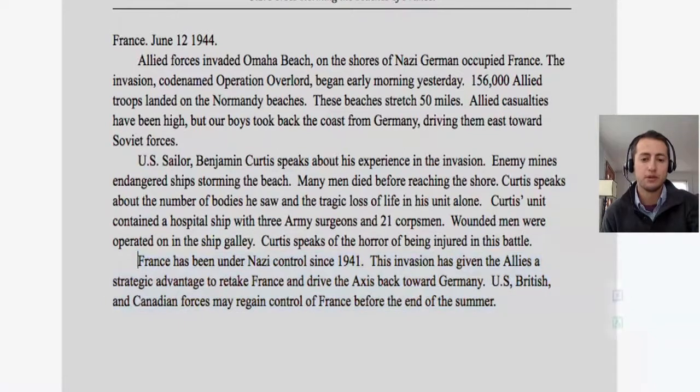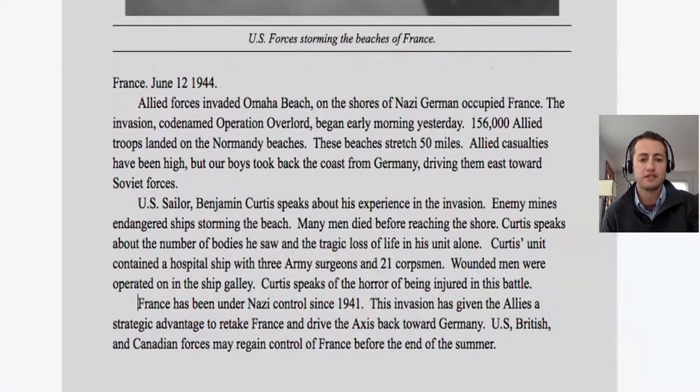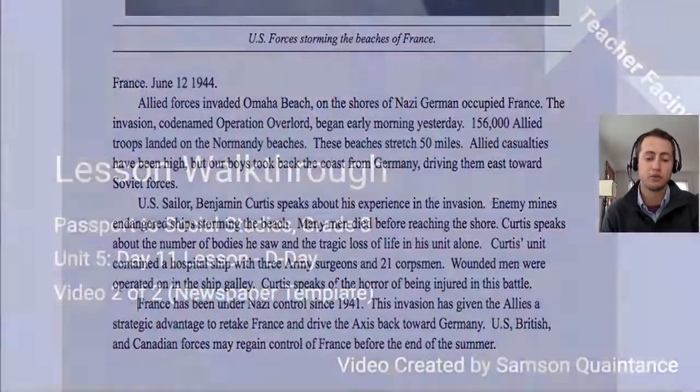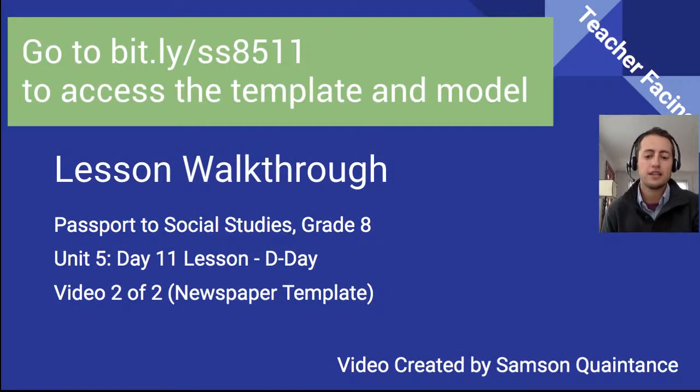And I did try to keep it consistent with it being June 12th and not knowing the outcome of the war yet. But I think it's a great way for kids to be creative and for you to have a little bit of a break from the straightforward academic writing in your lessons.